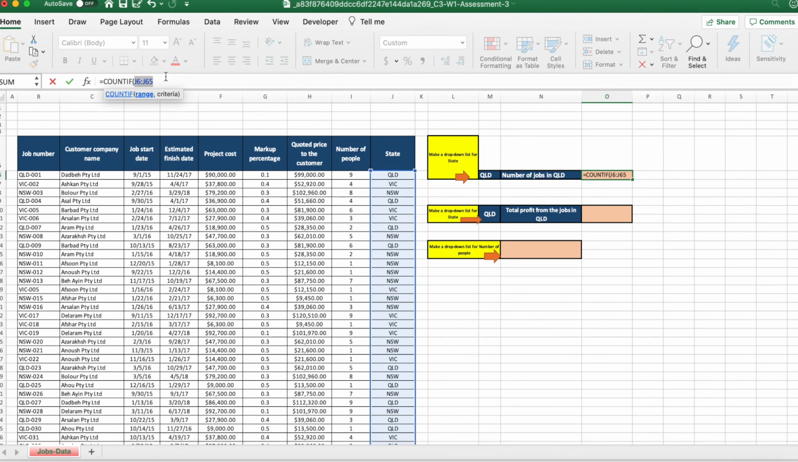So basically it doesn't slide down lower and lower. And then the criteria we're looking for is this, which is the different states. The whole point of the drop-down list before is so that we can adjust this very easily. So M6, enter, and boom, 16. That basically means that within this column, QLD shows up 16 times. That's simply what it means.